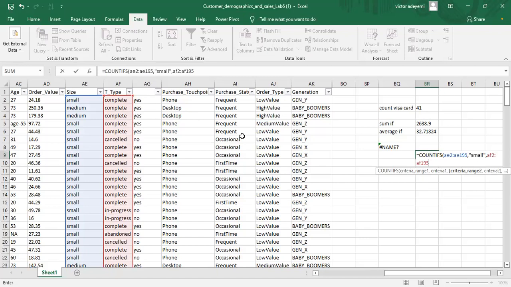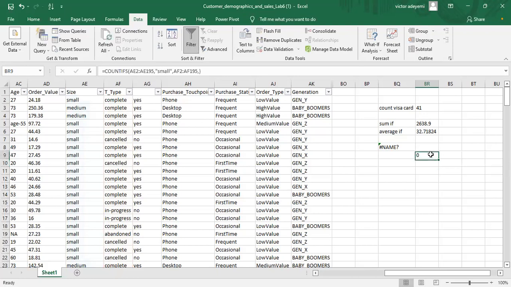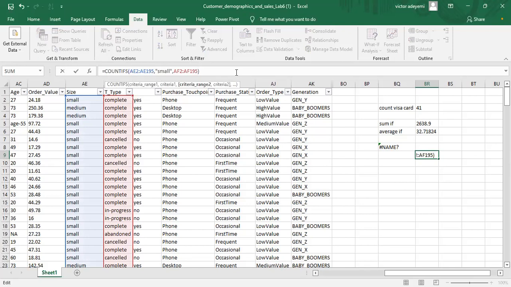So you can count with as many criteria as you want. But let us leave this, and so it's 0. So we don't have any, well, we have small that is complete. Why is it not 0? Okay, hold on. Oh, sorry, we did not complete this formula. So that is complete.